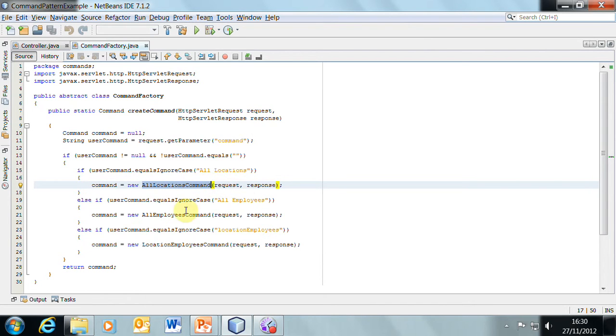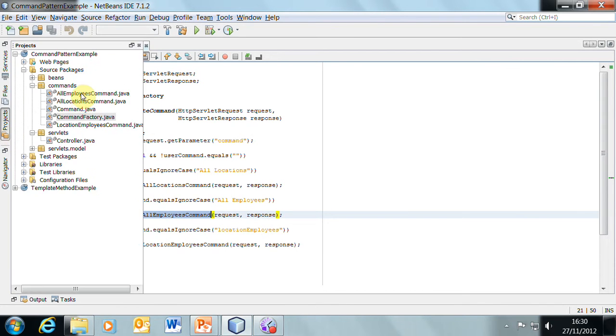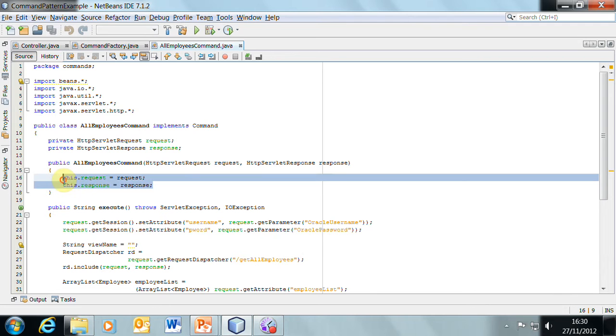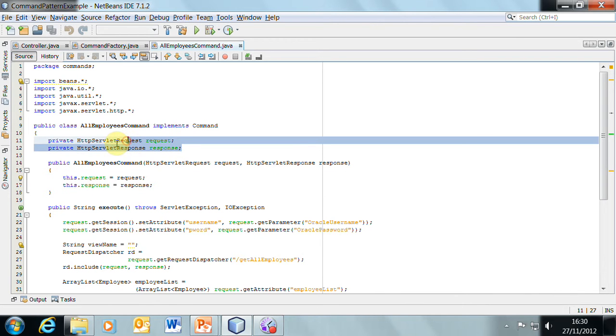If it's all employees, then we'll instantiate the all employees command and so on and pass in request and response. So the command is created. Let's take a look at one of those, the all employees command. To instantiate it, all it's going to do is store the request and the response in these variables here.